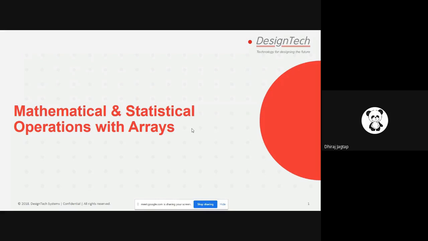It is on the mathematical and statistical operations with arrays. We will see some manipulation with arrays and how we can create vectors in MATLAB. This session is regarding how we can do these operations in MATLAB, right?